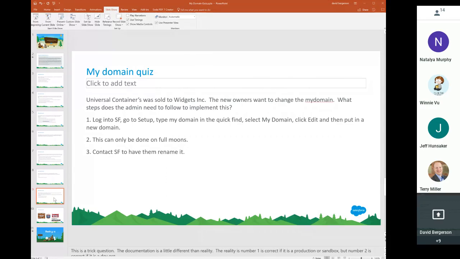So I got tired of using Universal Containers, so they were now bought by Widgets Inc. The new owners want to change the My Domain. What steps does the admin need to follow to implement this? I don't think you can do that, can you? Yeah, you can. Unless Salesforce can do it. Can Salesforce support change? No, you can change it as of, I think it's Winter '19.